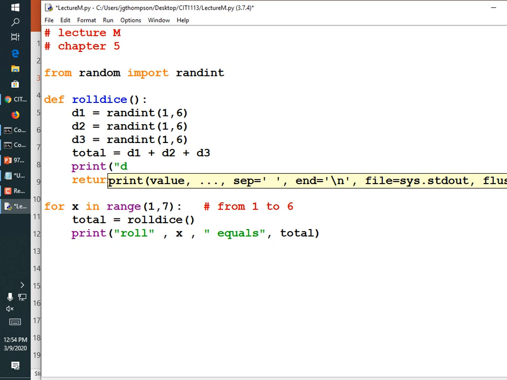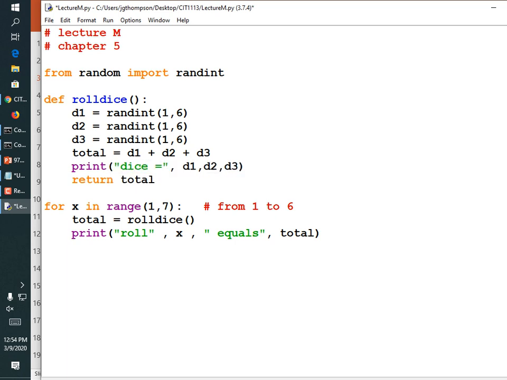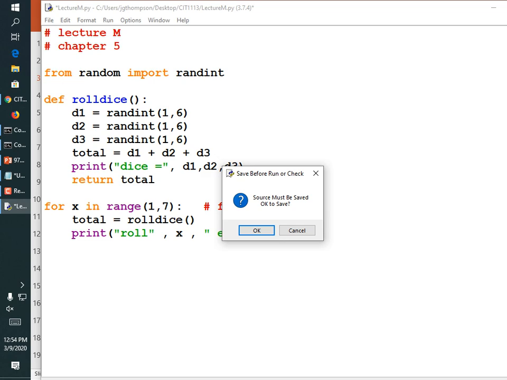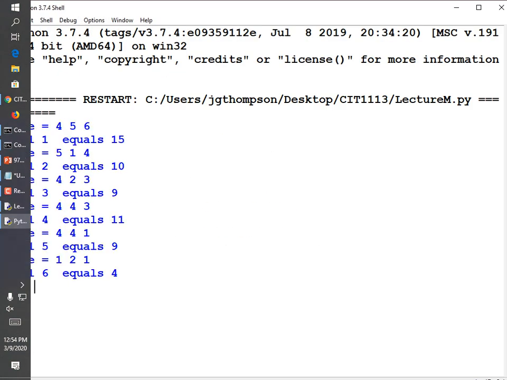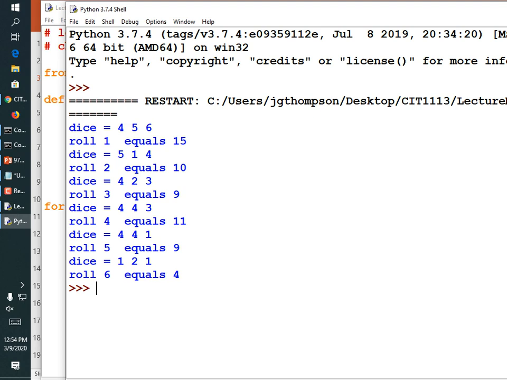Let's put print parentheses quote, dice equals, end quote, comma, D1, comma, D2, comma, D3, in parentheses. That'll print them all out. And there we go, right? And in my mind, that makes the output kind of sloppier. I don't know. So we could print out the total right there and skip the fact that it's roll 1, roll 2, roll 3, and so on.